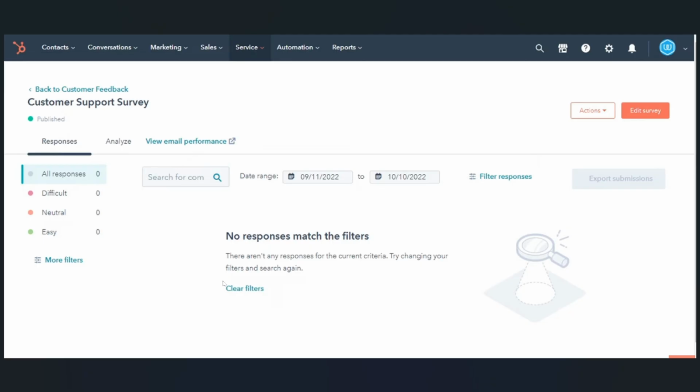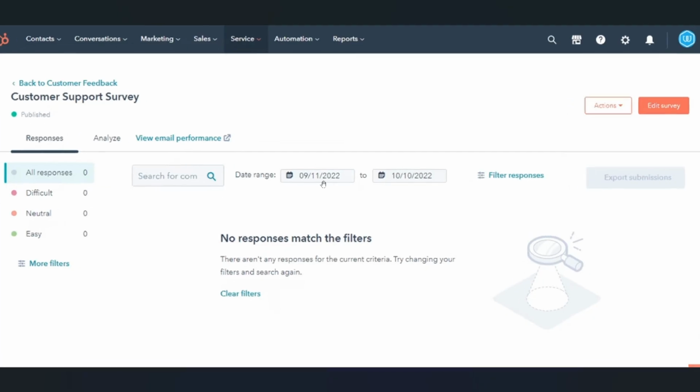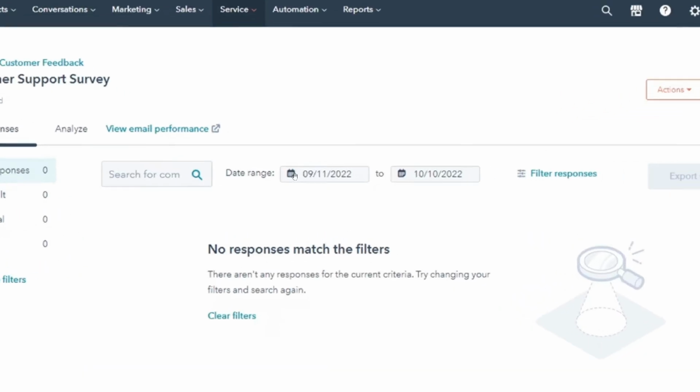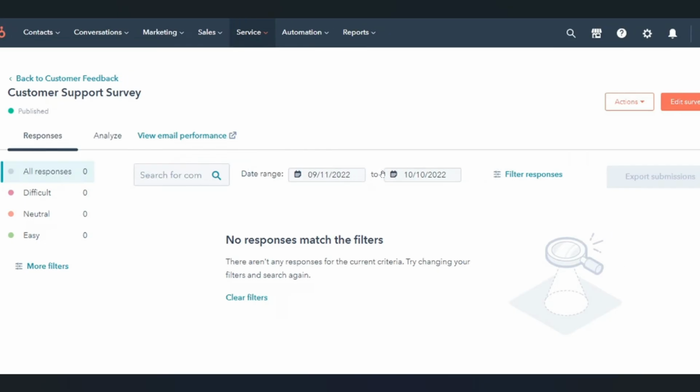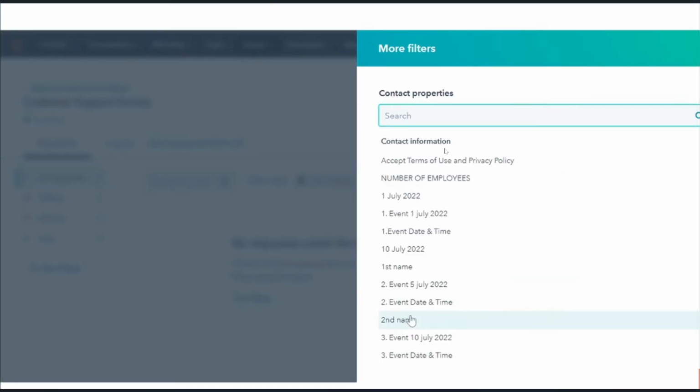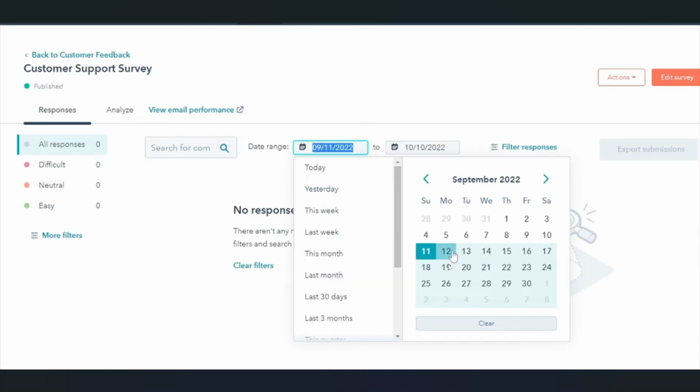Now, to actually analyze the data, click on the Responses tab. This is where you'll see all the feedback that has been submitted. Before diving into the details, set your date range. This helps you focus on a specific time period, like the last 30 days or a custom range. You can also apply filters to narrow down results, for example by survey type or response status. Filtering makes it easier to spot trends without getting overwhelmed.